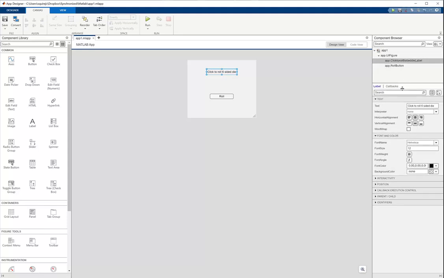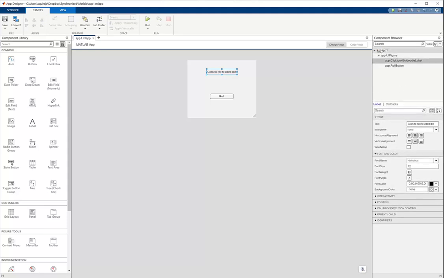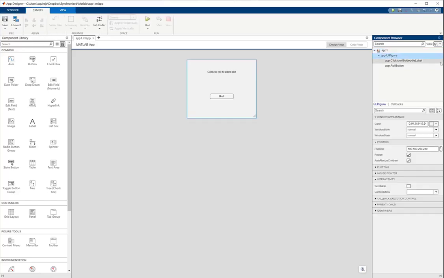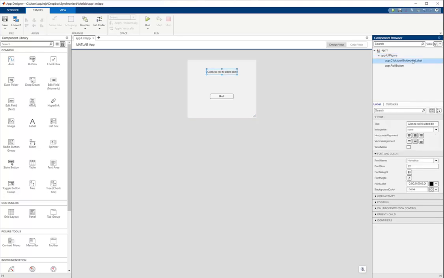I'm going to see if I can make this a little bit bigger so you can see everything. We have our app called app1. It's composed of a single figure. You could have multiple figures in an app. And here's our label. And right now it's got this pretty awkward name of the label. I'm going to change it.